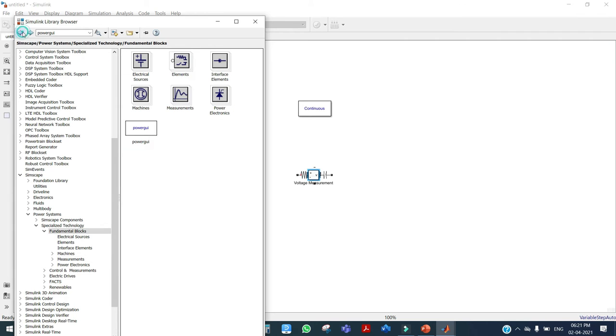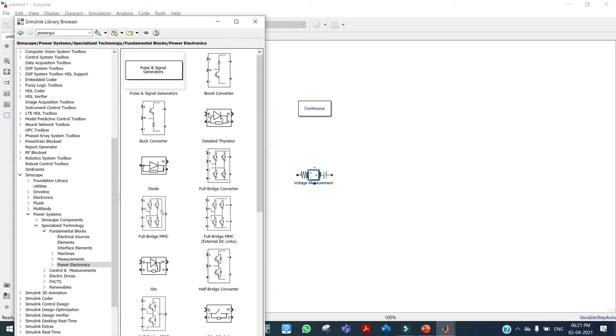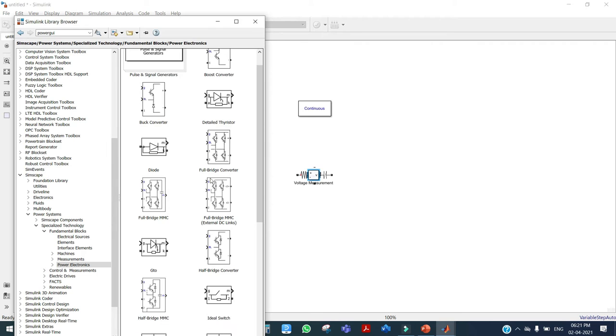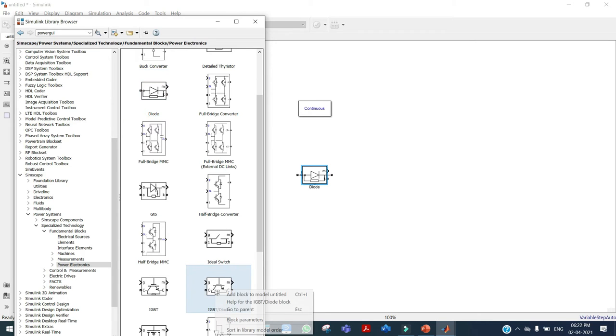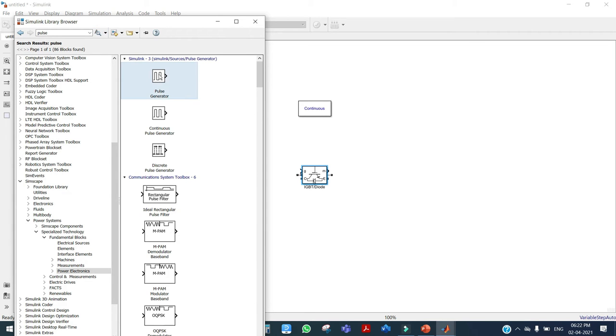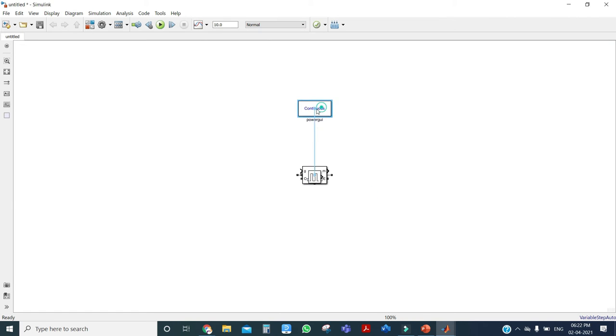Okay. So now we want a diode and one power electronic switch, that is IGBT with anti-parallel diode. So everything I added. To operate the switch, we need a pulse generator. So I am taking the pulse generator also. Added everything to the model. Everything is overlapping, so just keep it separate.